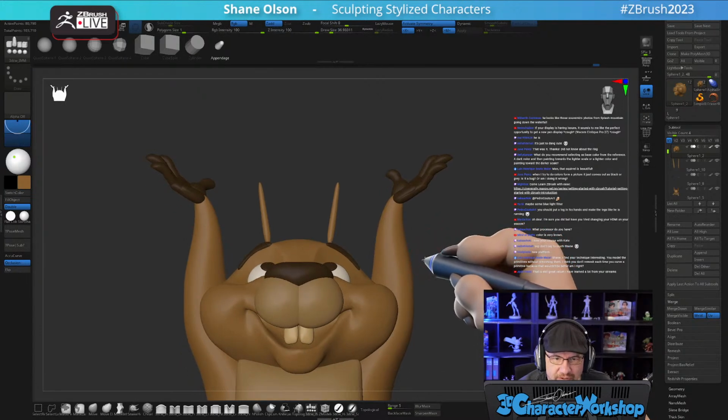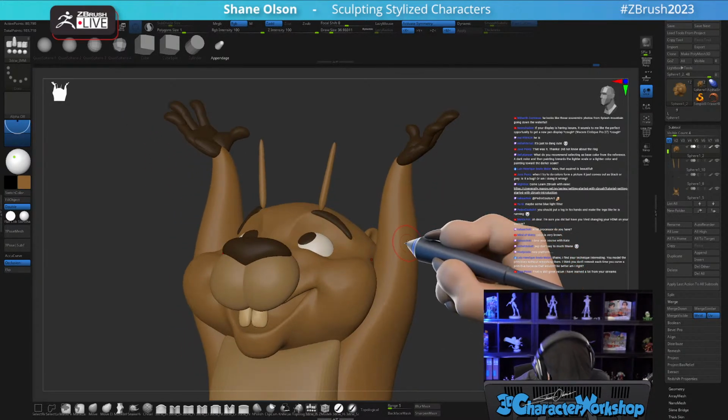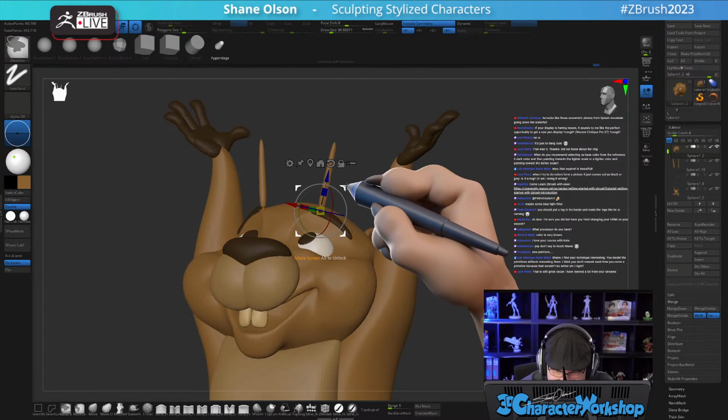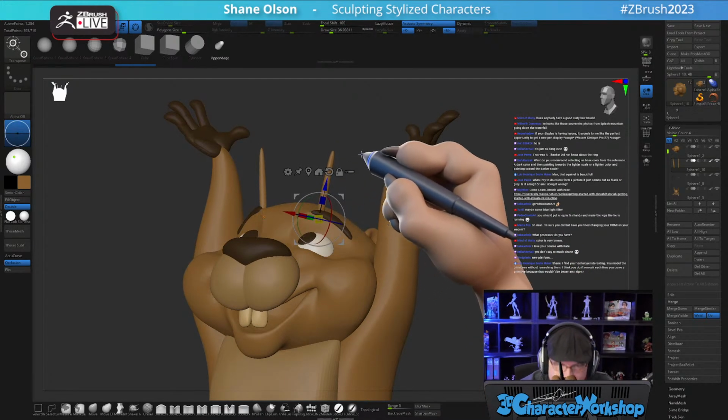Like those souvenir photos from Splash Mountain going down. Yeah, totally. Yeah.